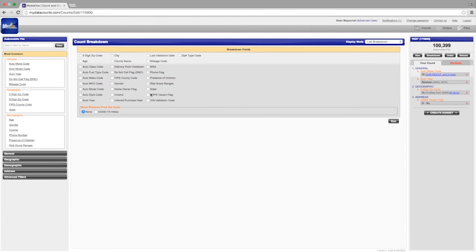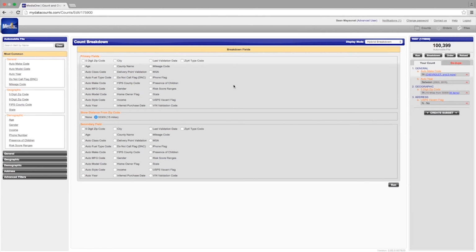And this is your breakdown screen. So if you want to send your clients a very simple count, you can use list breakdown, and it's going to be zip code total in an Excel file. Or if you want to go to hybrid breakdown or matrix breakdown, it gives you a pivot table. Hybrid breakdown is going to give you the most detail. So you can do 5-digit zip code, which is your primary fields. So that's going to be your rows in Excel, and then your columns will be your secondary fields. So you can do like makes across the top.